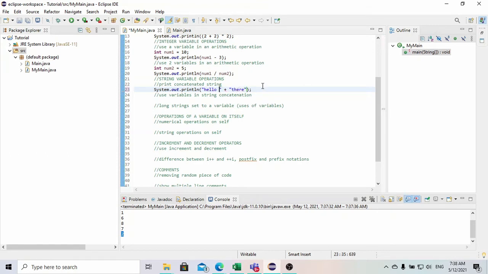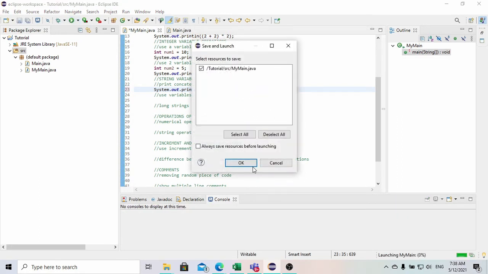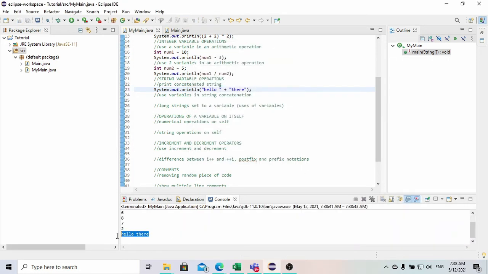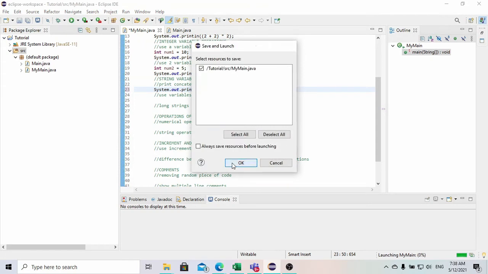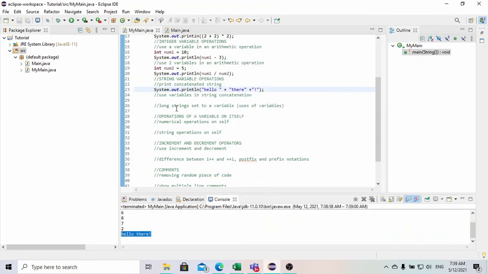So over here, see, if I remove the space and I run it, it will be just hello there, all together. Therefore, I should provide a space over here. Now let's try. Hello there. Obviously, you could also do this multiple times, not just two times. So like plus. Now there'll be an exclamation mark as well. Look. Yep.